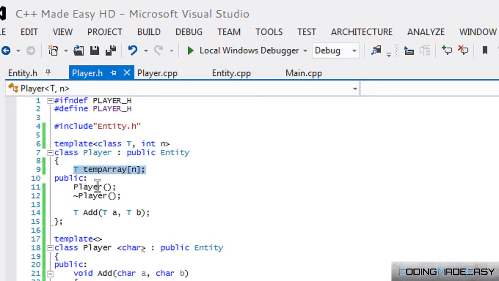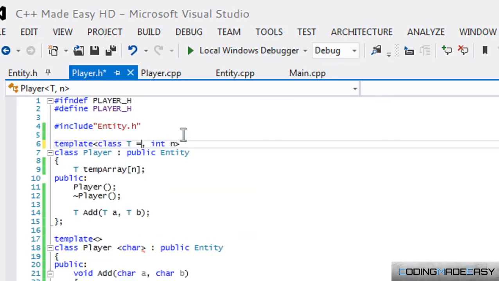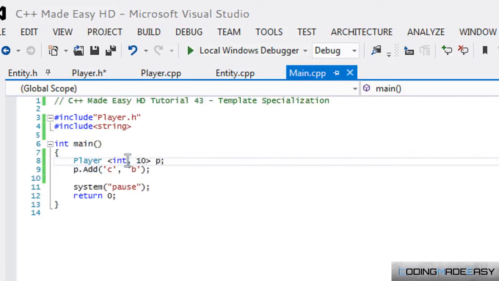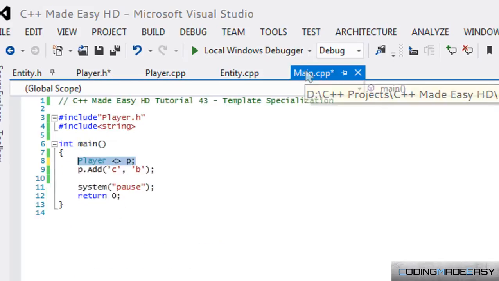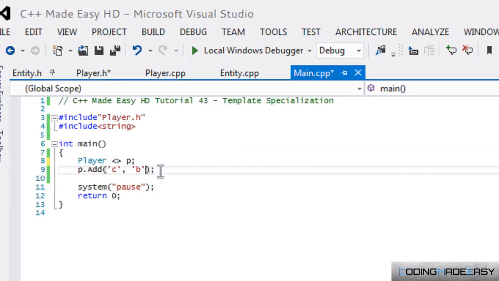Now, to end off this tutorial, we can set a default value for our generic type. We can set our default type to be int, and we can set a default value for n as well. If we want to use the default values, instead of calling it like this, all we'd have to do is just call it like this. Then it knows to use the default settings that we specified right here. So that means T will be equal to an int type, and n will be equal to 10. We can use that to our advantage if we ever need to.